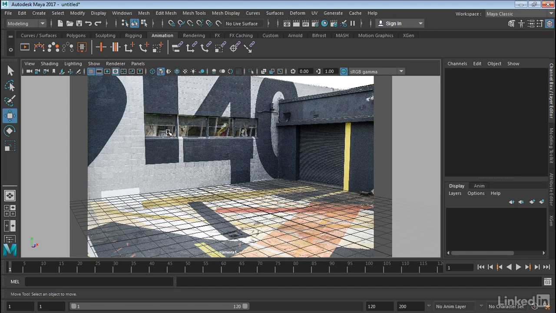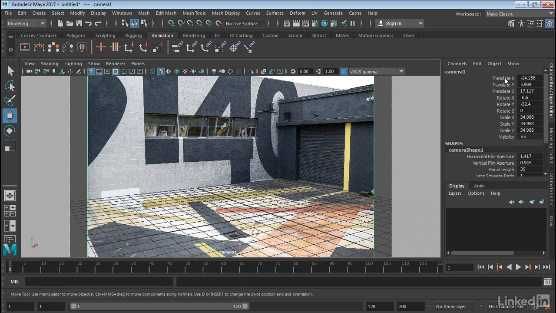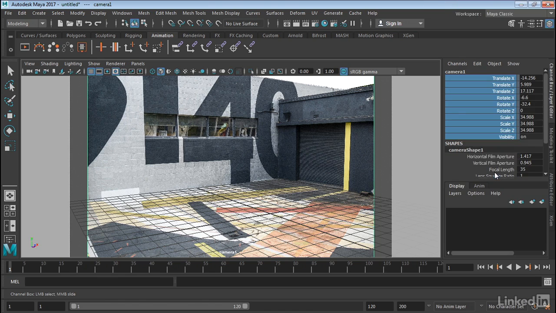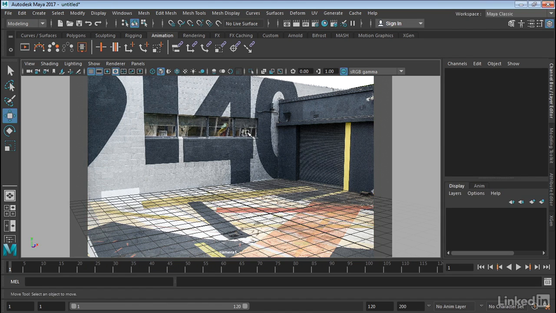Now, once I have everything aligned, I can start modeling to this reference. So I'm going to select my camera and lock everything off. I'm going to right click in the channel box and hit lock selected. So I've locked all of my X, Y, and Z motion here. So now I can't move my camera, but I can model.